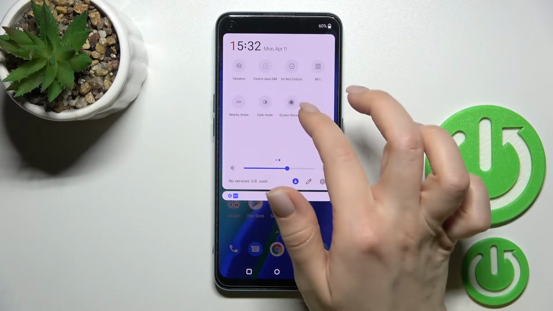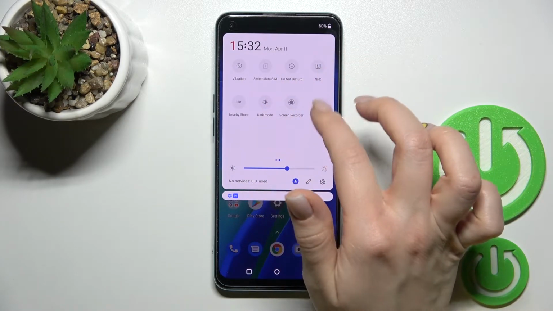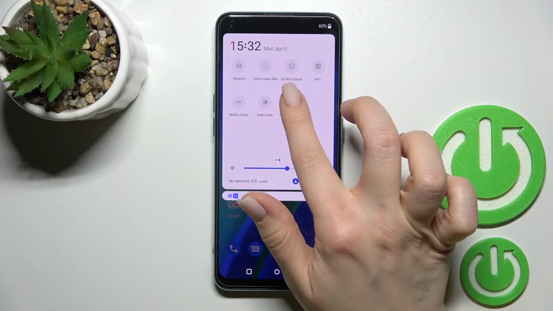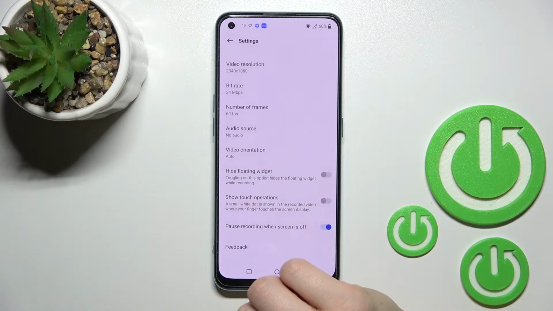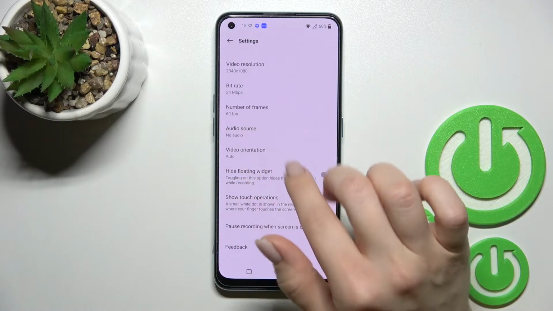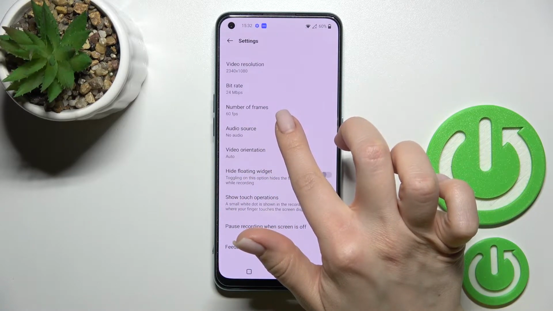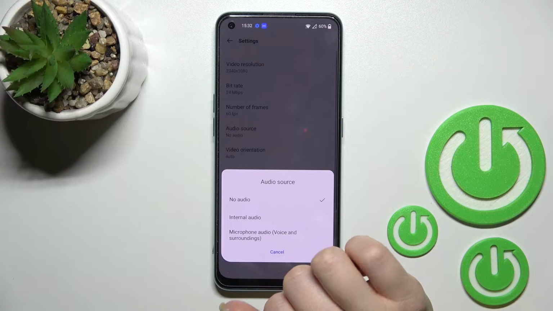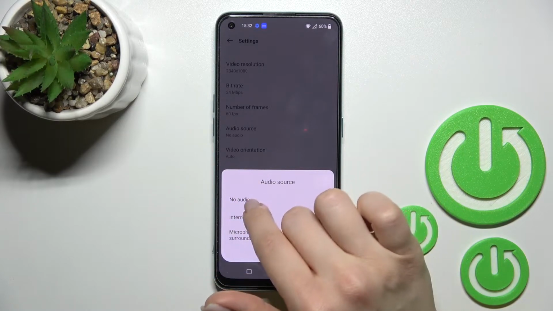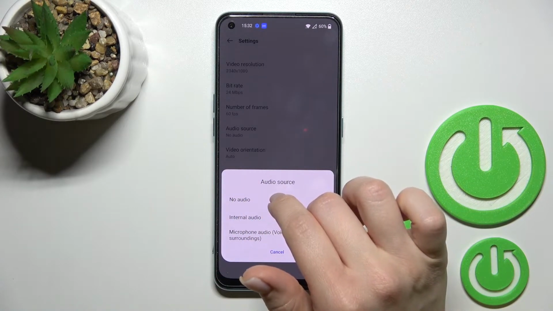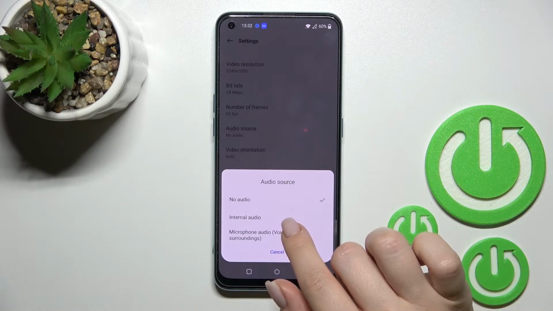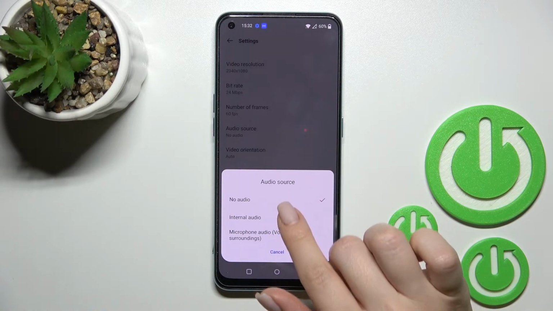In my case it's here, the last icon. To launch the screen recorder settings, hold the screen recorder icon for a while. To change the sound settings, click on the audio source. Now we have no audio here, and after that we can switch.